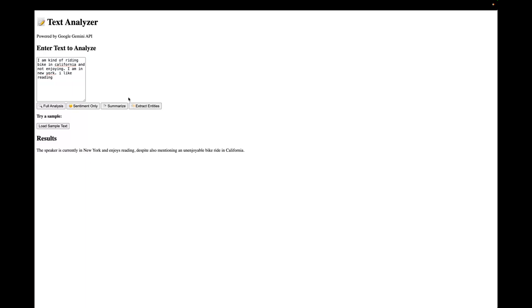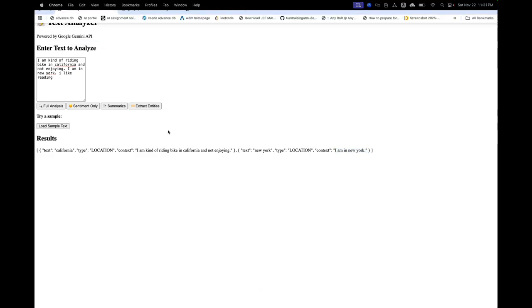And the third one is extract entities. It will extract all the different keywords and explain all those keywords. If I click on it, the first keyword is California, which is a type of location, and the second word is New York. So whatever kinds of keywords are in the text, it will extract them, explain why it extracted those entities or keywords, and show us here.